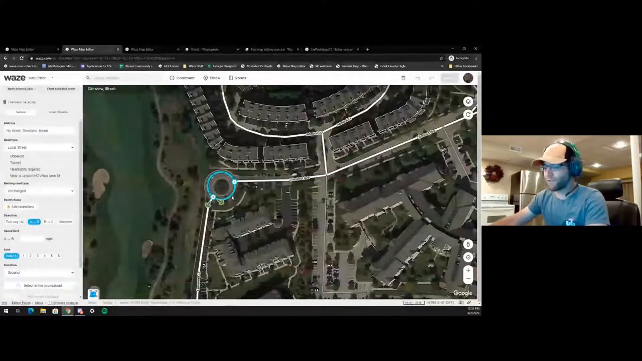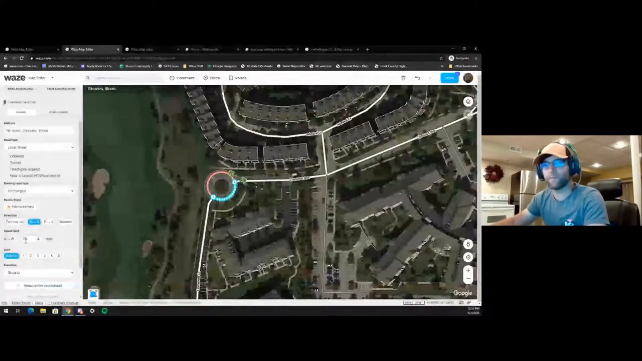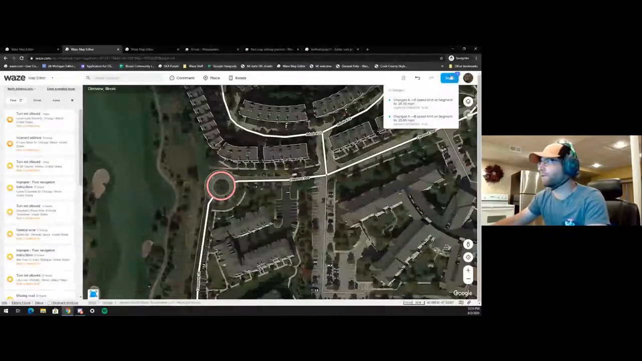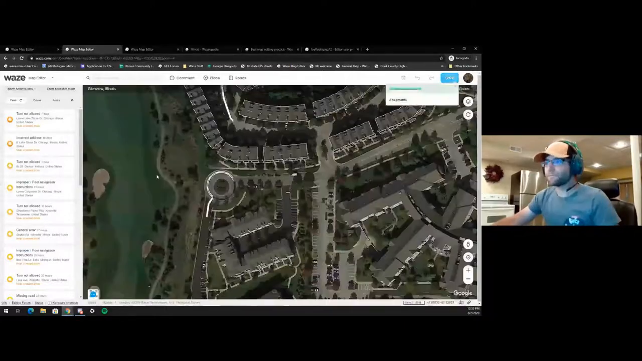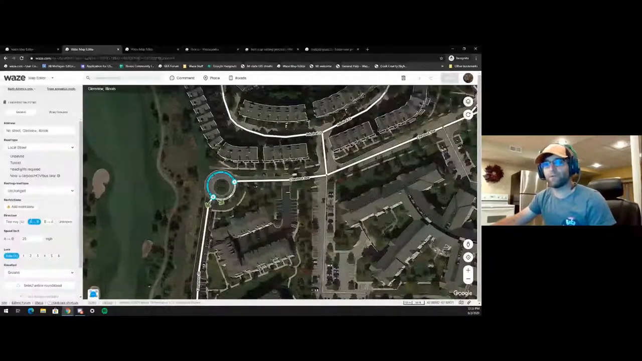So what I'm going to do is click on the segment, go down to speed limit, type in 25, and same thing for this one. Click on it, type in 25, and then make sure I hit save. And there I go. Now I have my speed limit on my road. I have the right road type I want.